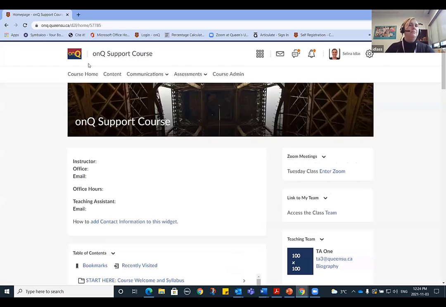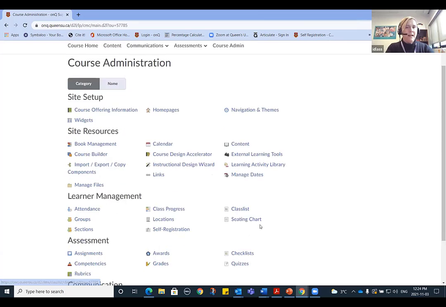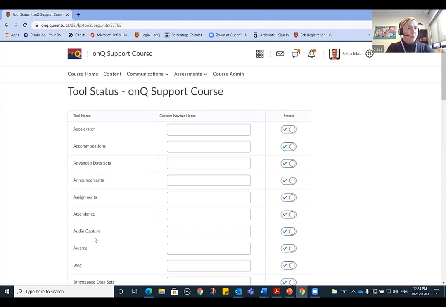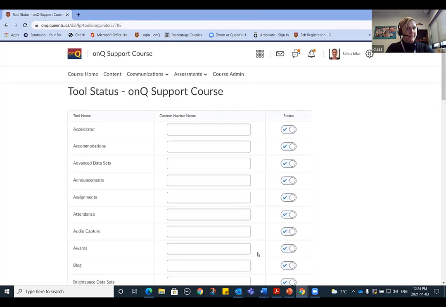Here, okay. So everyone, I'm hoping can see my course okay. So where do you find intelligent agents? Well, for one thing, you need to check that they're on in your course. So to do that, you want to go to course admin and go to tools. And just check that intelligent agents is blue and got the check mark to say that it's active.